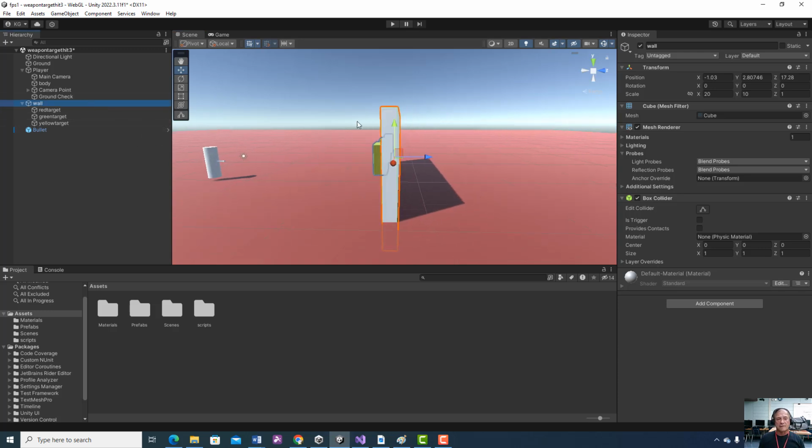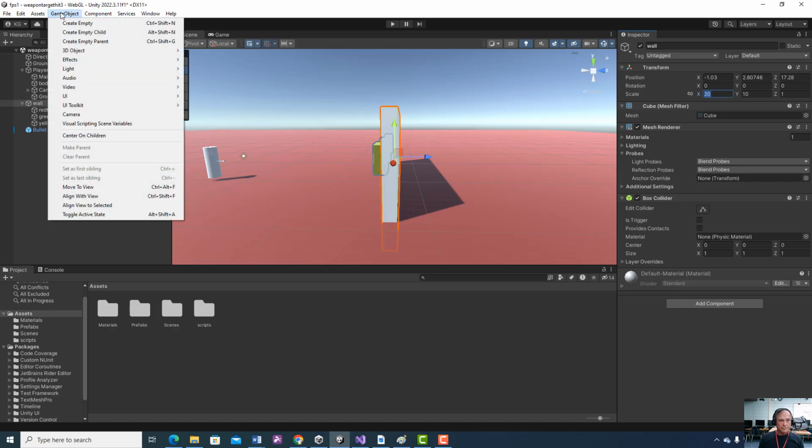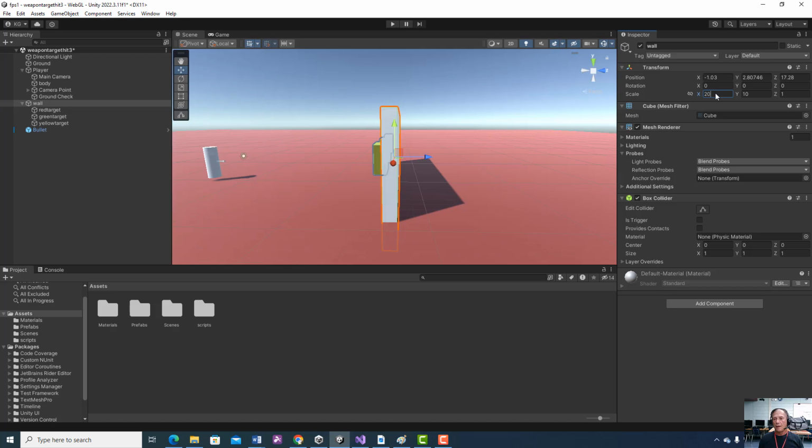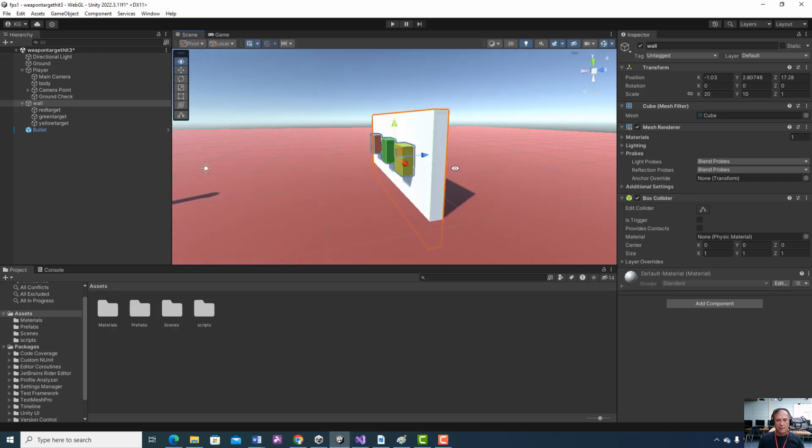So my wall was nothing but a cube. Game object, 3D object, cube. I made it 20, 10, and 1. I didn't care too much about the Z because that's just the thickness. So I made the wall like that and just stuck it here. You can stick it anywhere.